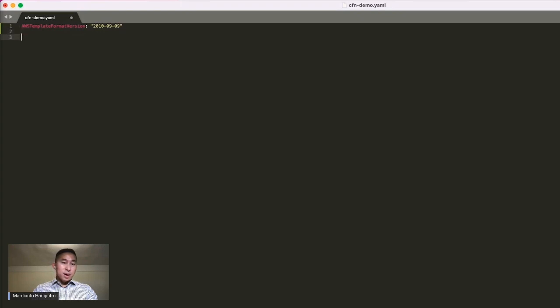I will add the template format version, which right now only has one valid value, which is 2010-09-09. I will also add the description here. Again, these two sections are optional, so you can skip them, but just for practice, I like to include these two. The only thing that is required here is the Resources.